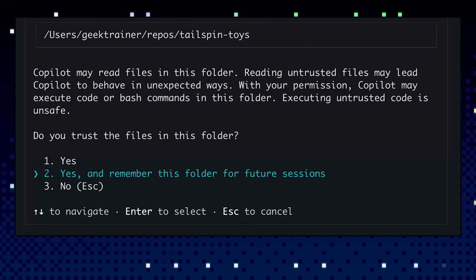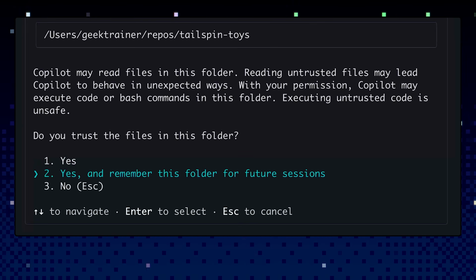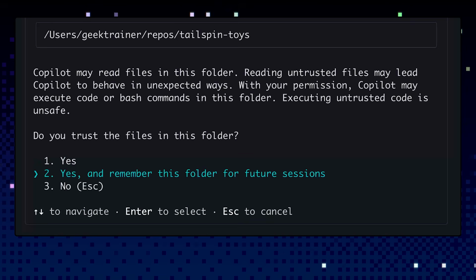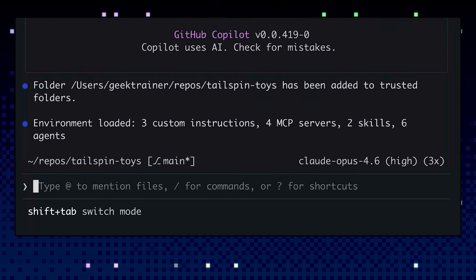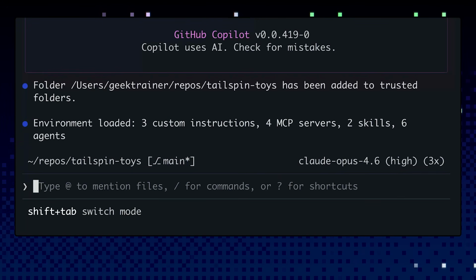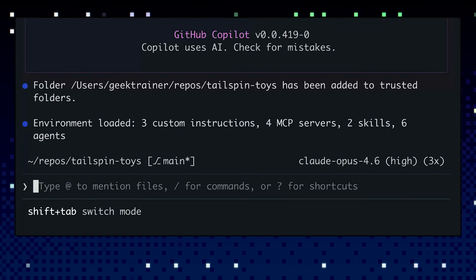When using Copilot, you need to grant access to the folder for Copilot to be able to explore and potentially modify files. You can choose to do this for just this session or save that for later sessions. This allows you to launch Copilot again in the future on a particular project without having to approve it over and over. Once that's done, you can just start talking, asking questions, requesting code, or other tasks.